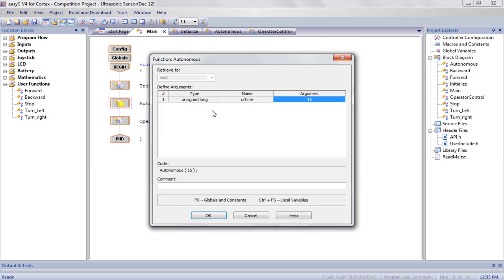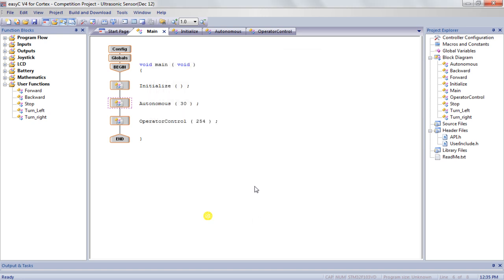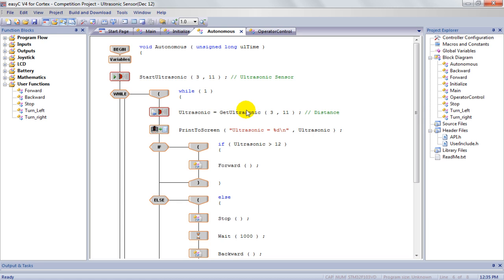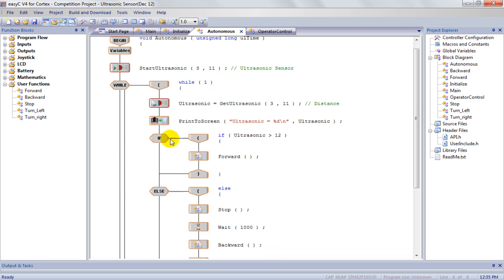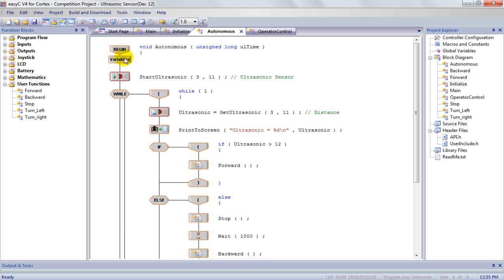I'm going to change the autonomous time now to something a little longer, more like 30 seconds, and I'm going to say okay. And I could have put a comment in there, but I'm not. Now, the autonomous routine, again, is going to run for 30 seconds. And you can see in here, I've got the ultrasonic sensor in there. And I've got an if and else statement. So let's start at the top.